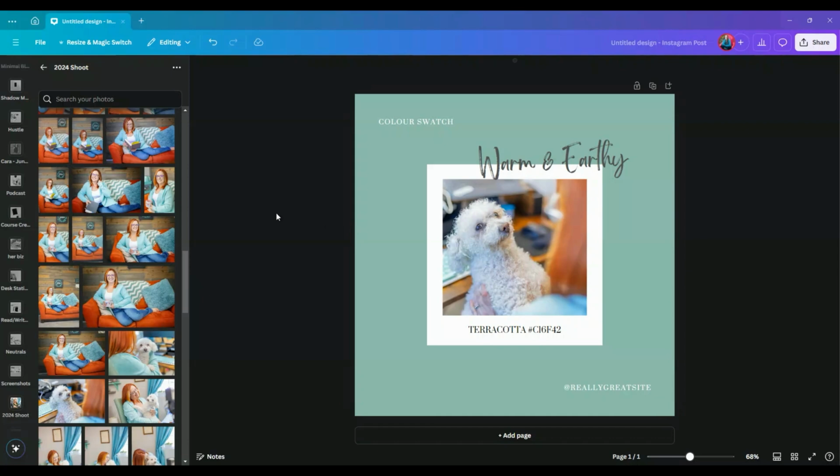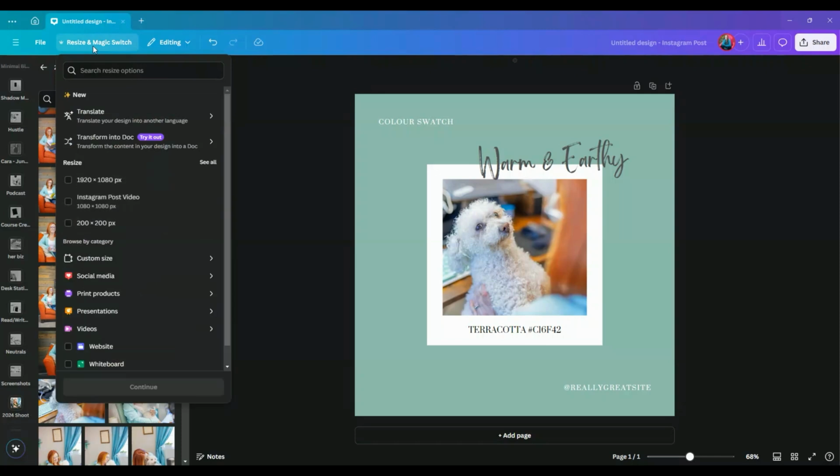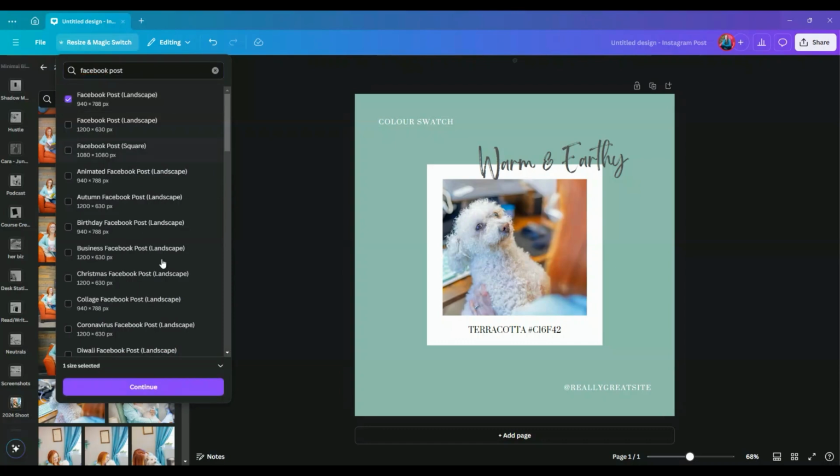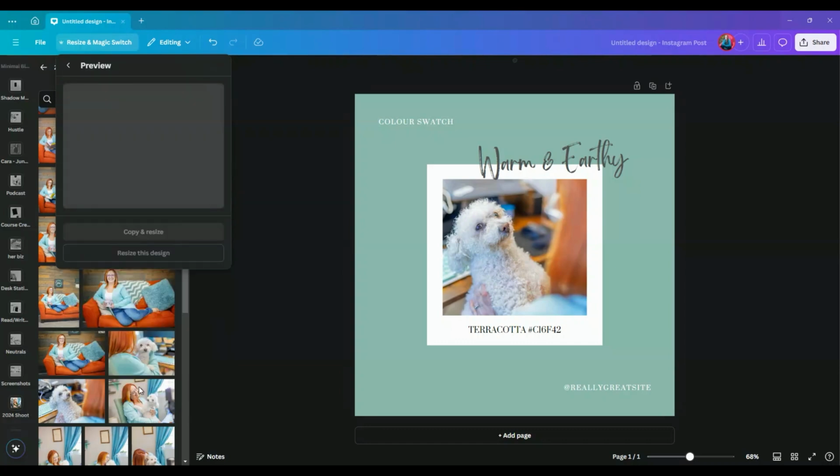Now, if you do have, again, a pro account and you can start that free trial down below in the description, we're going to just use resize and magic switch and just wait until you see what happens when we do this. We're going to come up here and search our resize options, and we're just going to search Facebook post, and we want a landscape one. So we're going to go ahead and click on this option and hit continue.